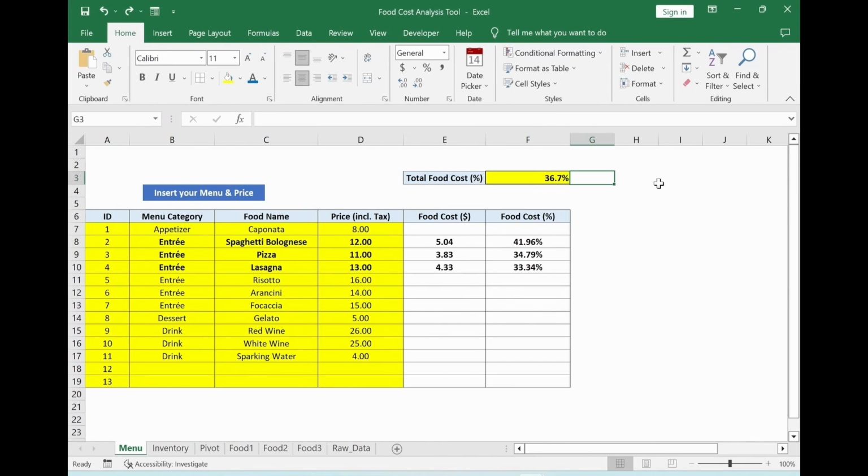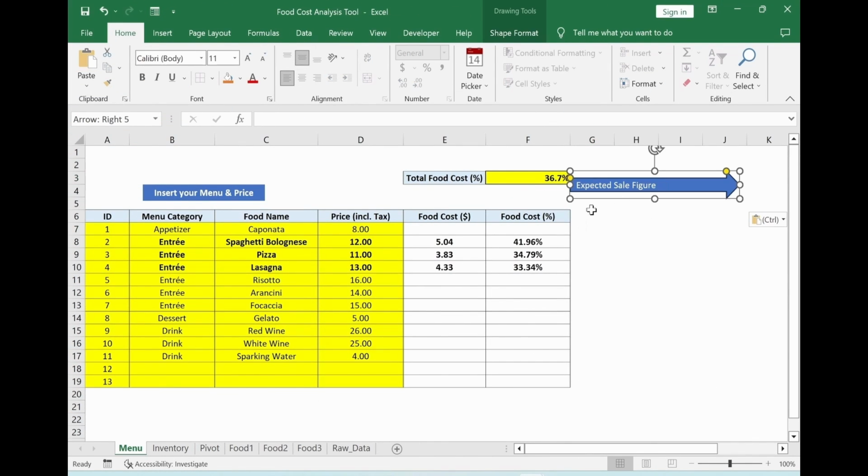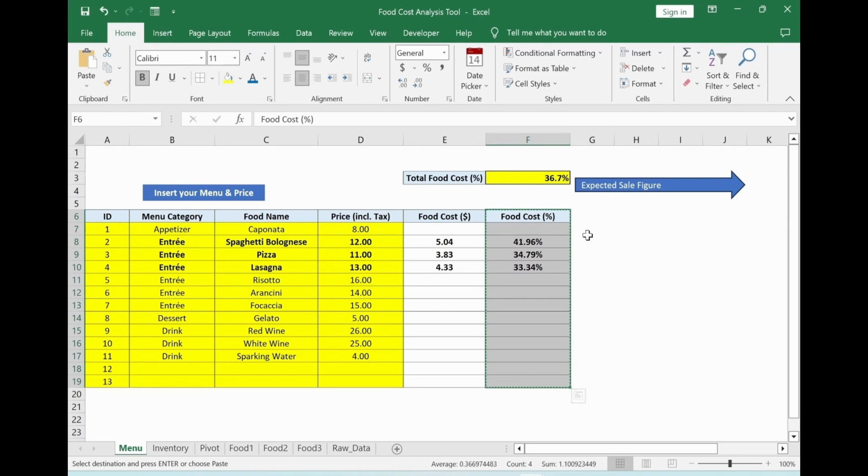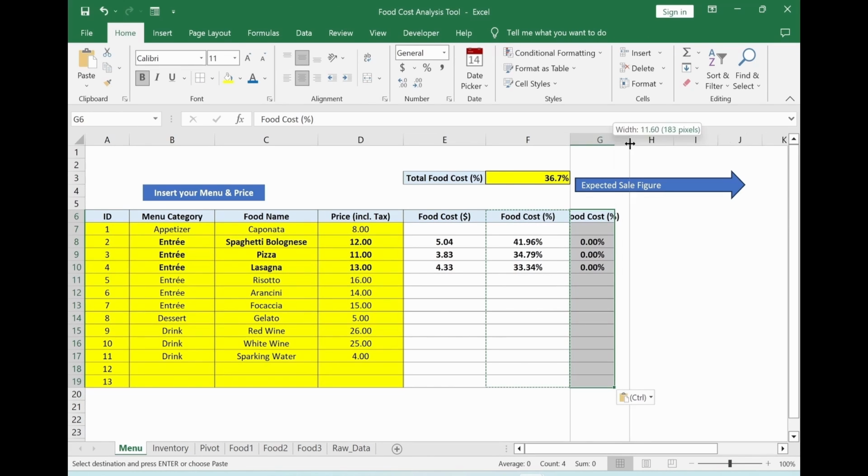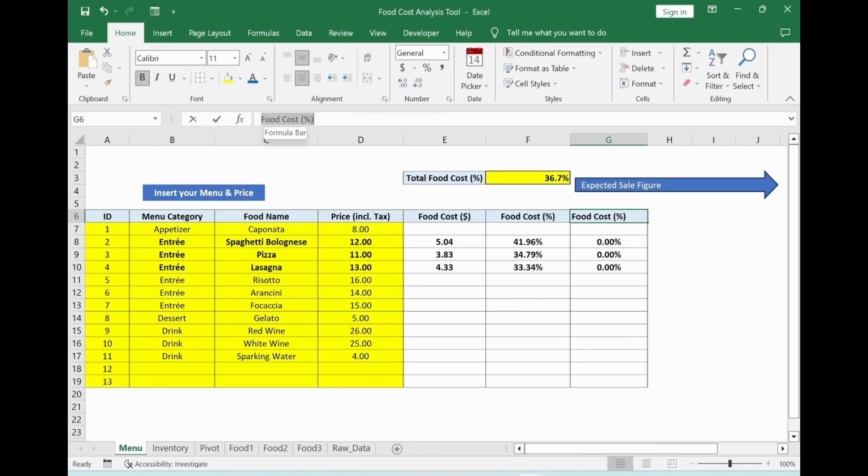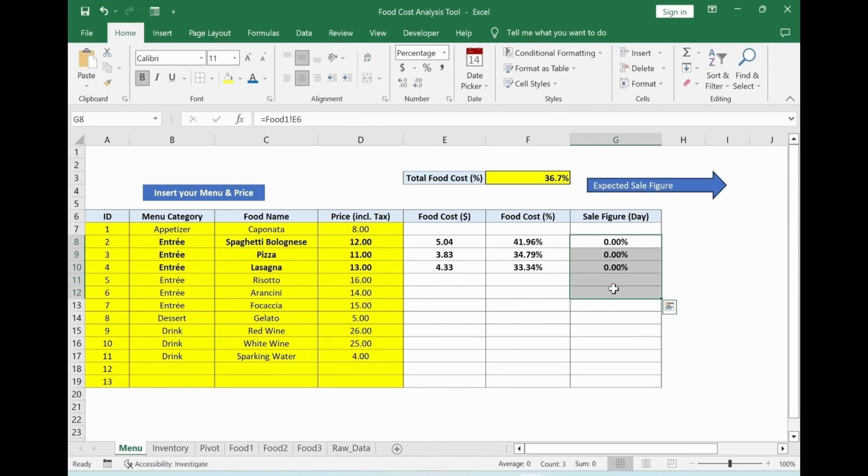From column Z, we are going to take the expected sale figure. Control C, Control V, copy it. Let's change this name to sale figure per day. So let's remove it here and put in the value from the pivot table.